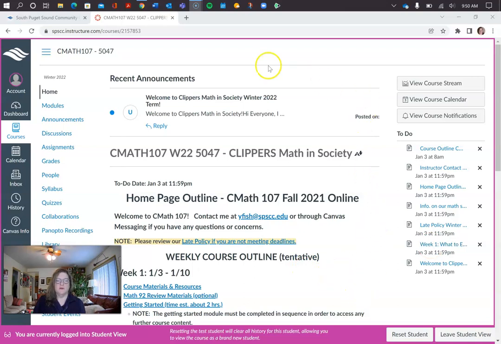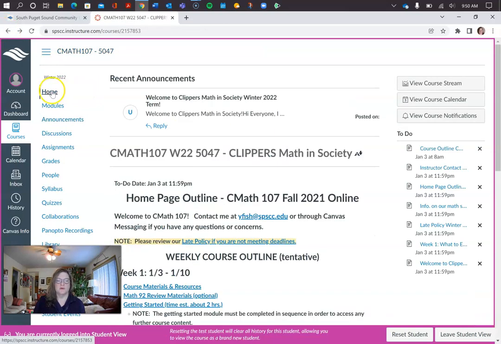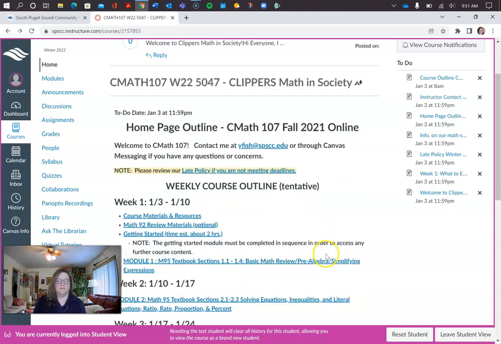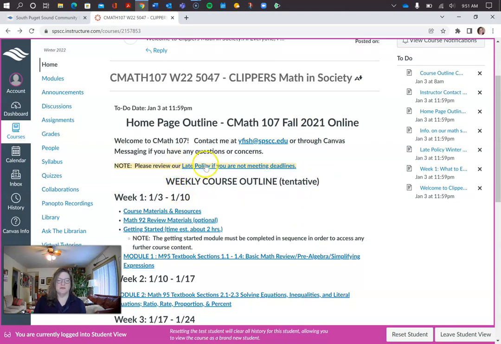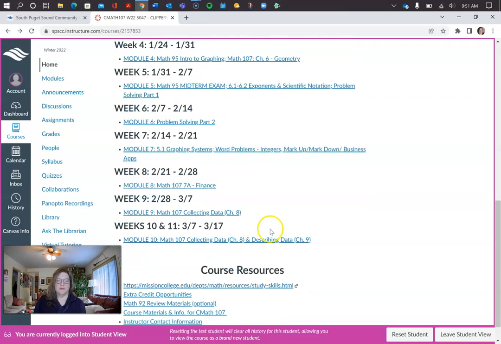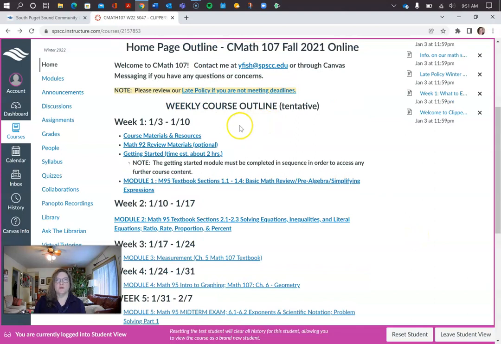But the layout is you'll have a home page and you'll have the announcements that you want to check out from me, Yvonne Fish, your instructor. You can go back to get to that home page, or you could click over here. Then most of you will end up having a homepage outline, even if you don't have that yet. You might just have a welcome page for starters. And this has your course outline, your scope and sequence for the entire course. You'll see this repeated in every module. This one has links on it so you can get to what you need for the week.